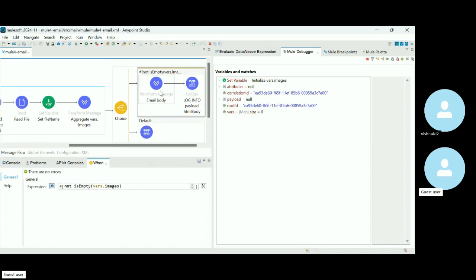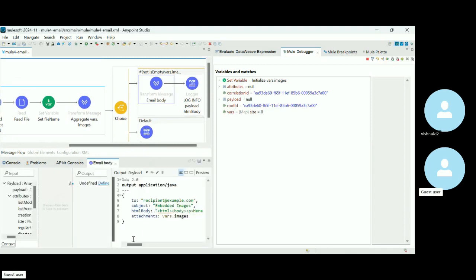If there are any, then you'll go through a transform message again, and there you will create your images where you will add the image names, all of the image names, and you will also add the embedded image content in base64 format.